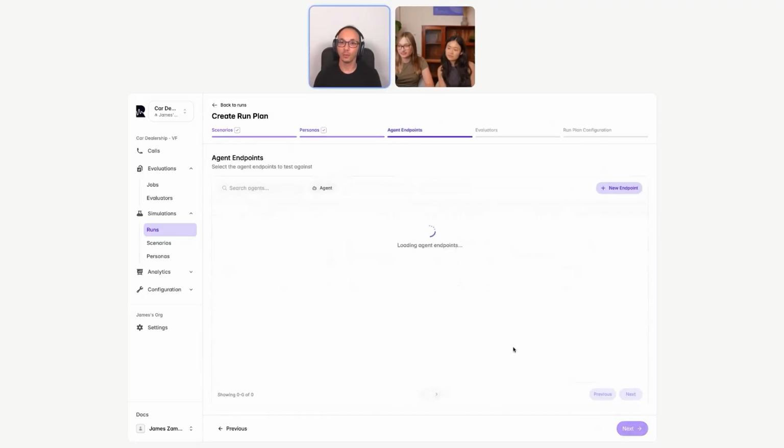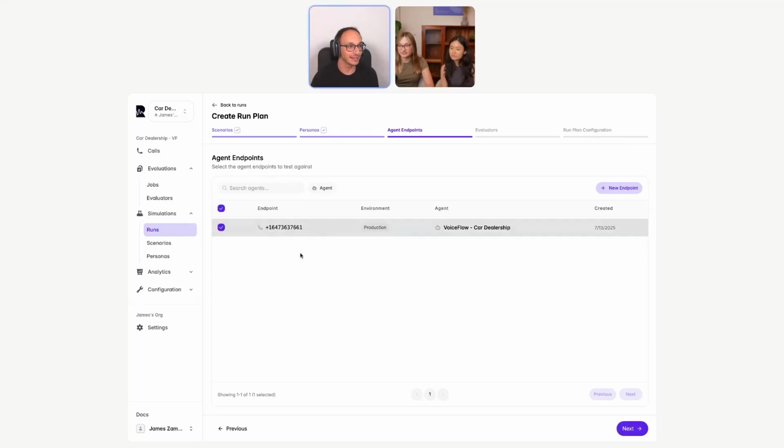And what's interesting here is that you can actually test your scenarios, your personas, and evals against multiple agent endpoints at the same time. So say you have 4 or 5 phone numbers and you want to test the same scenario against all of them and see how they all fare. You can do that in the same run, right? In this case, I'm using the phone number that Jacklyn and Kim have kindly set up for their Voiceflow agent, for the car dealership agent here. So we're just going to go ahead and select that one.